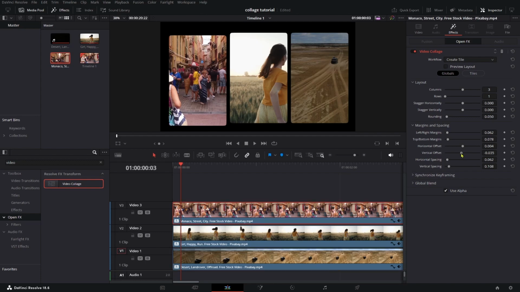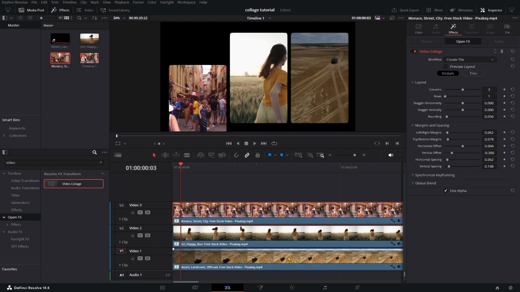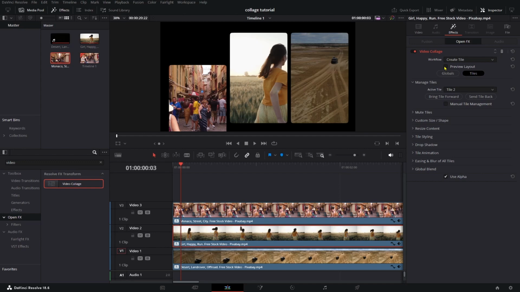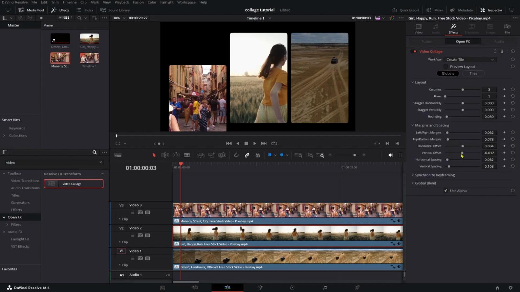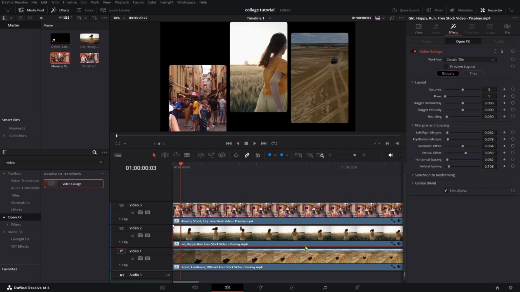Let's say you want one of them to be somewhere at the bottom, the other on top, the last one at the bottom as well.